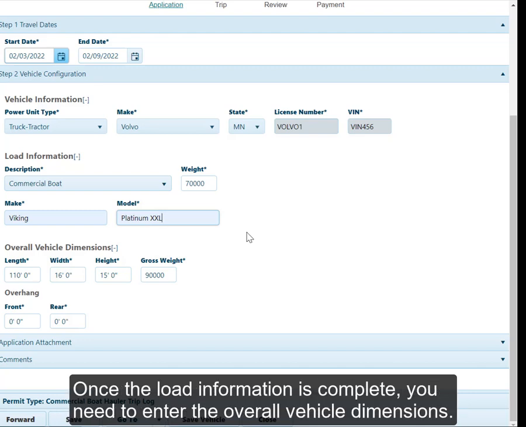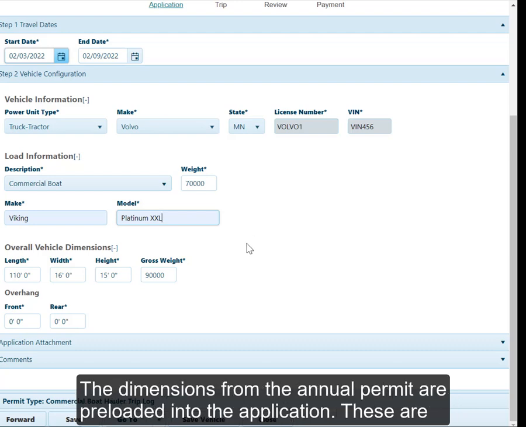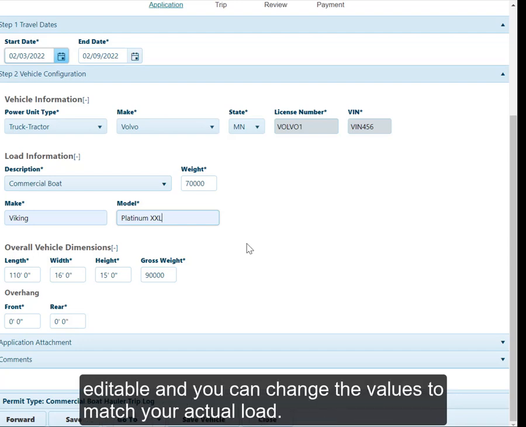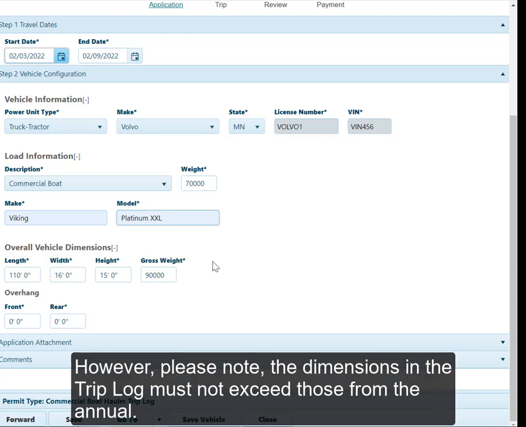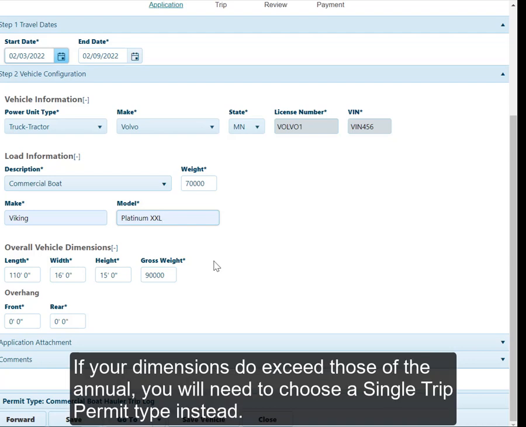Once the load information is complete, you need to enter the overall vehicle dimensions. The dimensions from the annual permit are pre-loaded into the application. These are editable and you can change the values to match your actual load. However, please note the dimensions in the trip log must not exceed those from the annual. If your dimensions do exceed those of the annual, you will need to choose a single trip permit type instead.